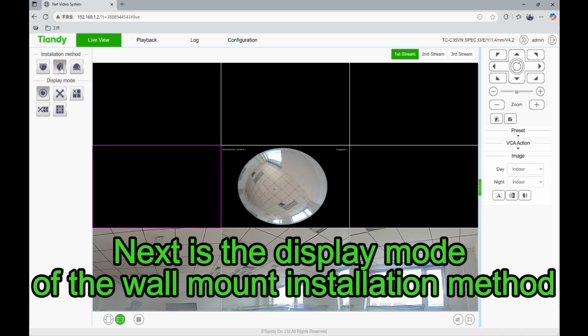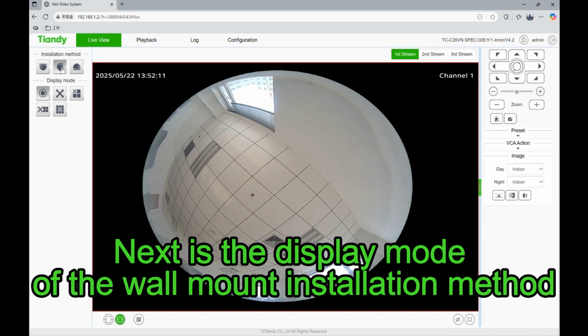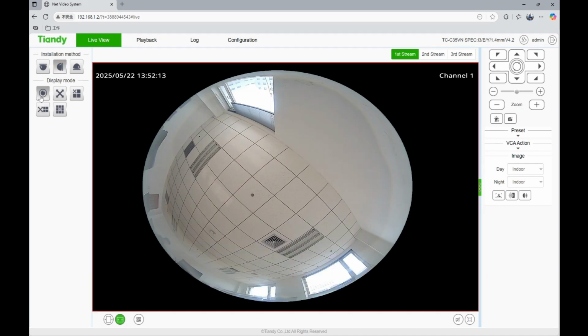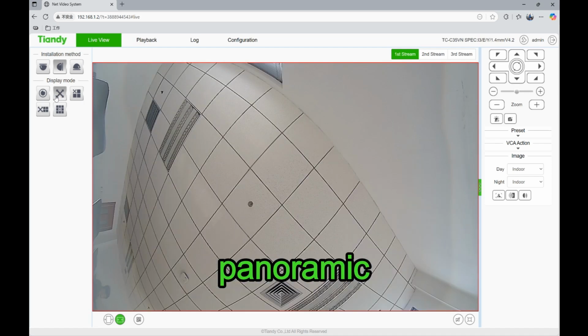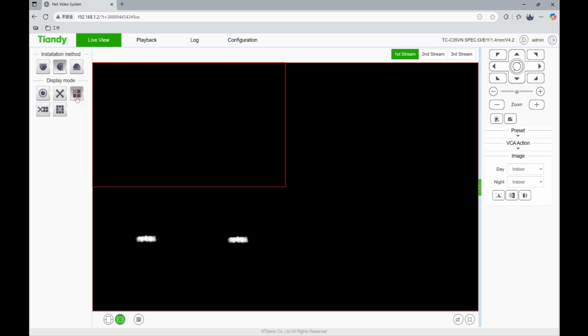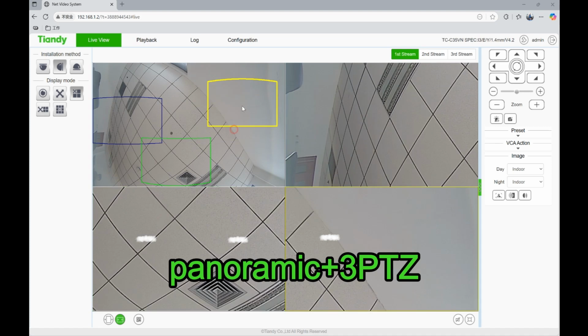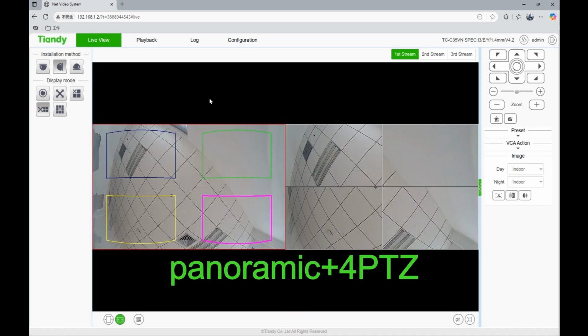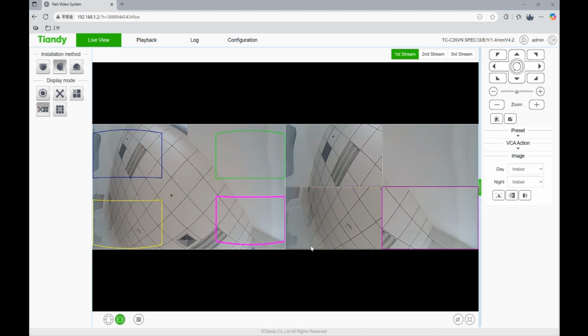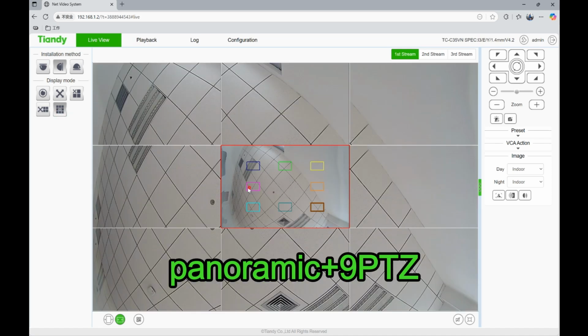Next is the display mode of the wall mount installation method. Fisheye, panoramic, panoramic plus 3 piece, panoramic plus 4 piece, panoramic plus 9 piece.